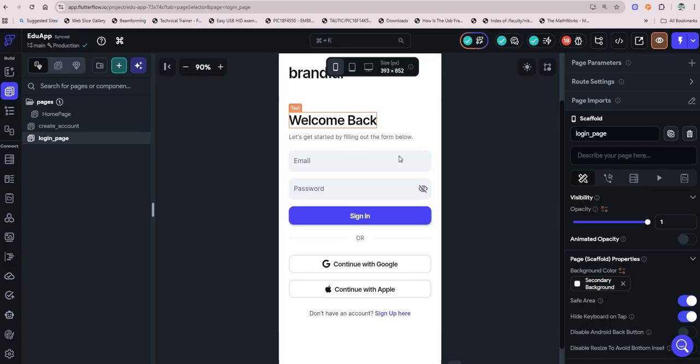So under this login page, you see there is a message welcome back, and you have the option of sign in. But at the same time, you see that if you don't have an account, sign up here. So we have these two pages. Is that okay?